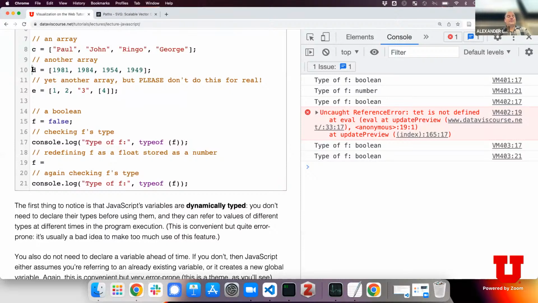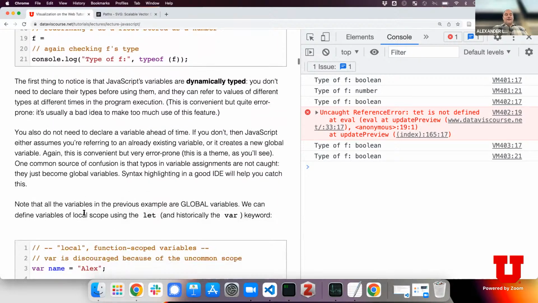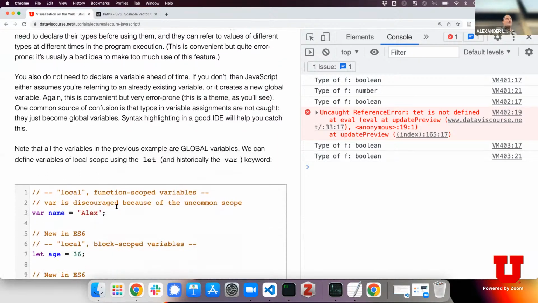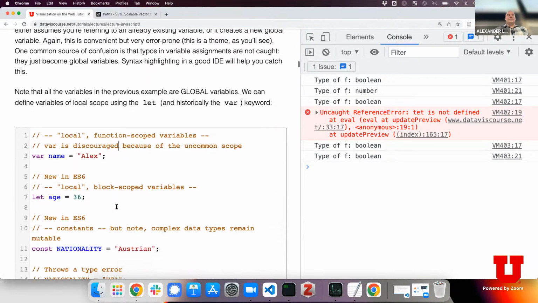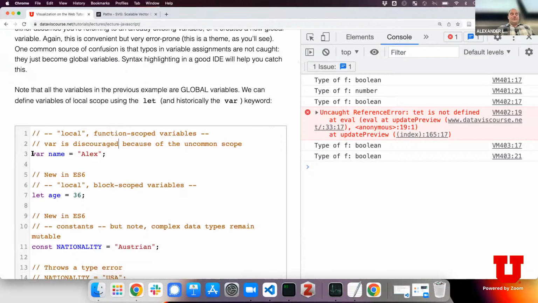Note that all of these elements here were global variables, right? So I didn't specify any scope, and I didn't even specify that they're a variable. And so they're global variables, so they will be available on this website in the global namespace. And you can get around this with local variables. And so there are these types of local variables here.